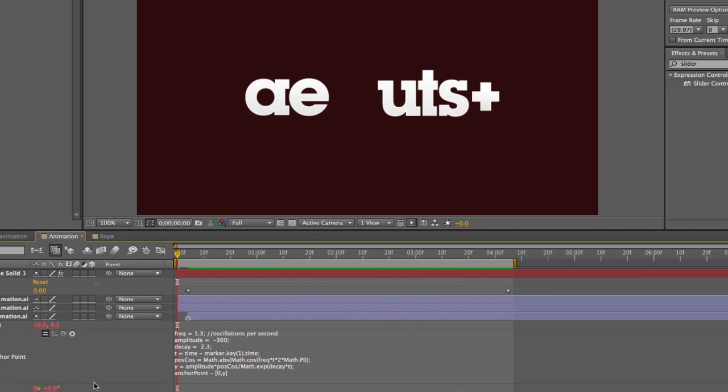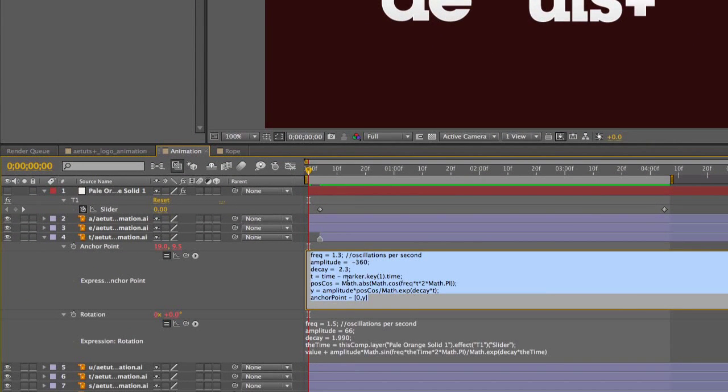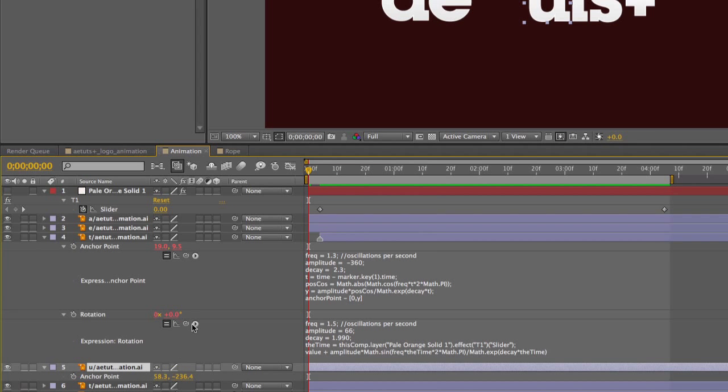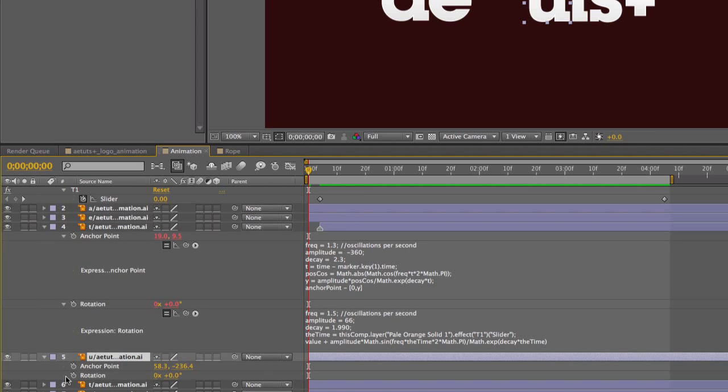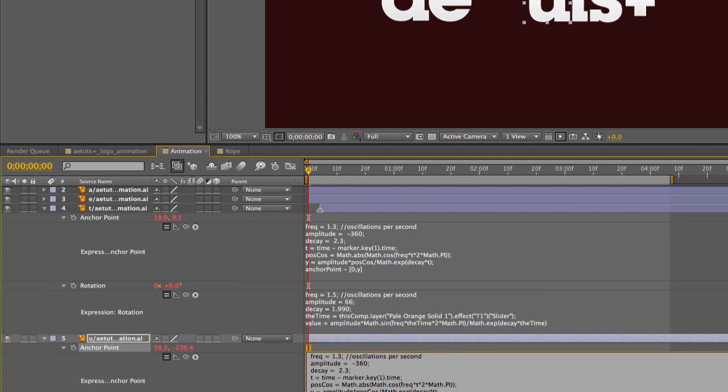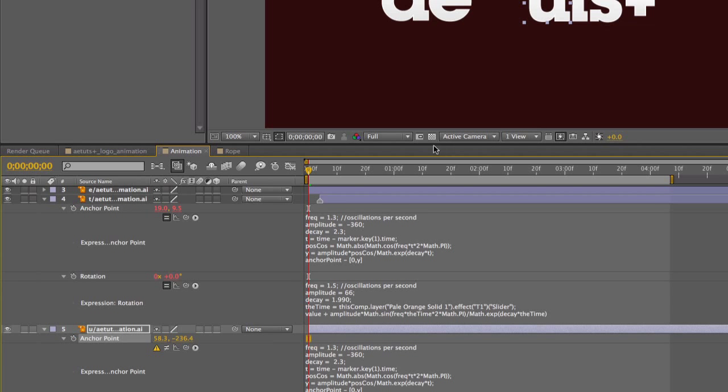So basically now we just have to copy and paste this expression to every layer and then just modify it just a little to make sure they look like it's a natural flow of things falling out of the sky. Let's go with the U next. Bring up the anchor and the rotation. Again, add your expressions. Copy the anchor, paste it in. And of course it needs a marker in here.